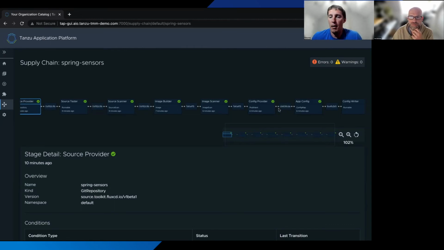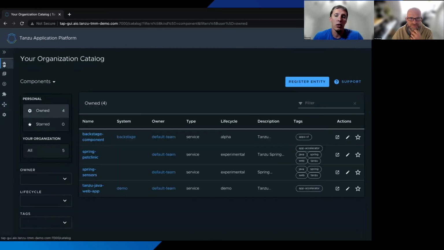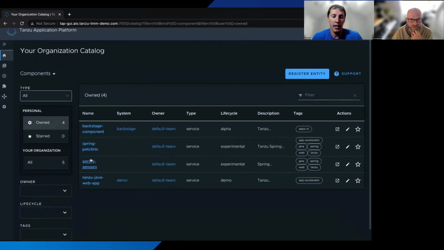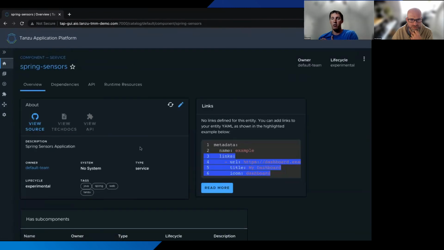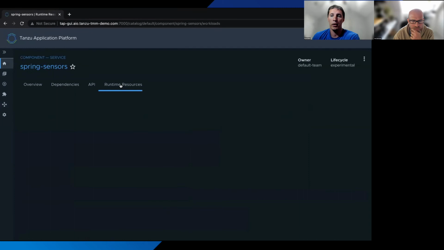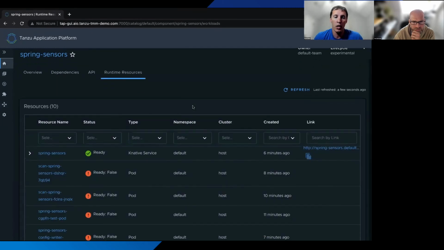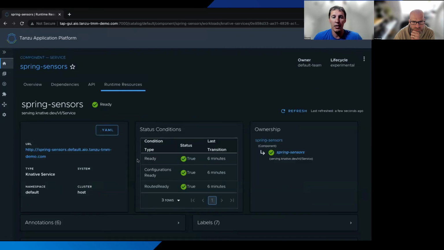Okay, so our application has been tested, scanned, image has been built, scanned again, and configuration is built. We've deployed it out to Kubernetes. So let's go ahead and take a look at that. Let's hop over to our Spring Sensors application. This is the catalog entry in Backstage for it. You can see that I have a running instance of it. So let's go ahead and dive into that.